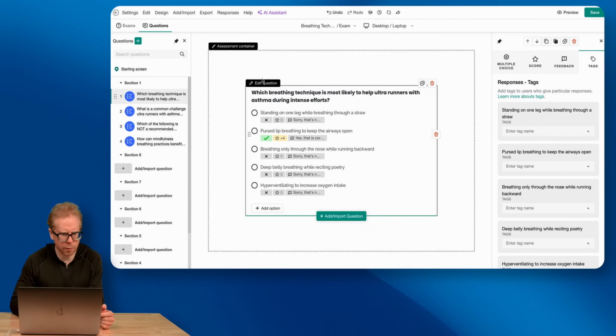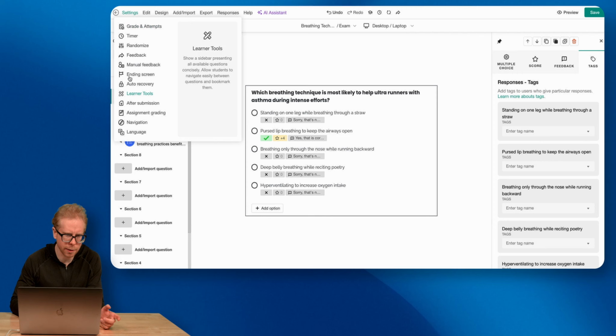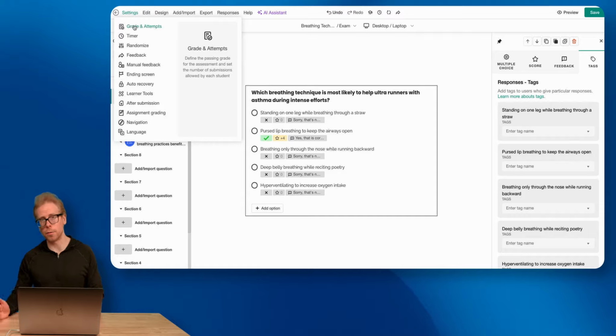So some other things, we can go up to settings and customize a bunch of things. Now, some really cool things that LearnWorlds does that Kajabi doesn't do. So if you're building and selling online courses and you don't have SCORM-based courses, there's some other reasons why you may want to choose LearnWorlds over Kajabi.